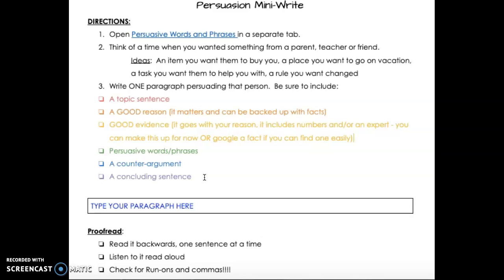And then finally a concluding sentence. What is it you want the person to do? Please buy me a cell phone tomorrow. Whatever it is, something like that. You're going to type your paragraph right here in this box. You can obviously erase my blue words here.